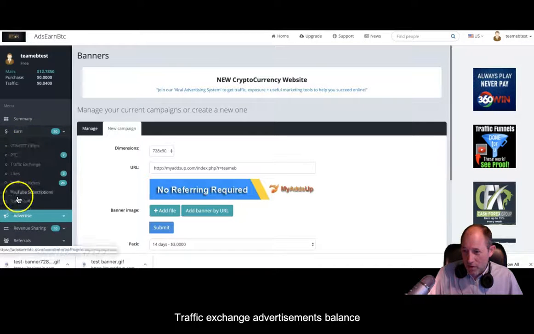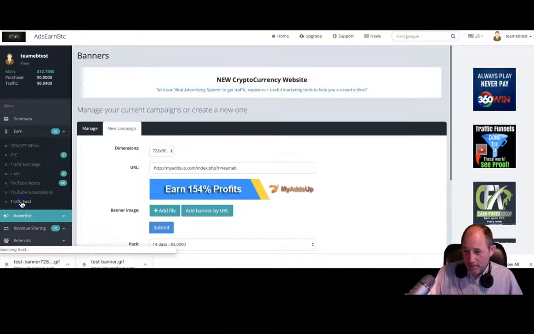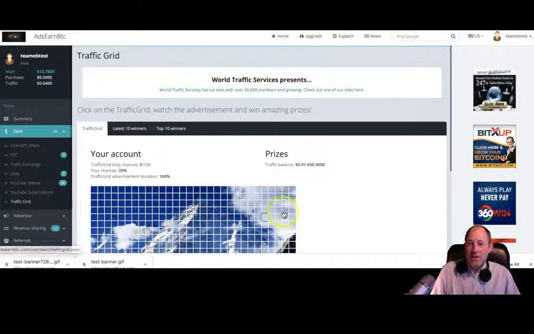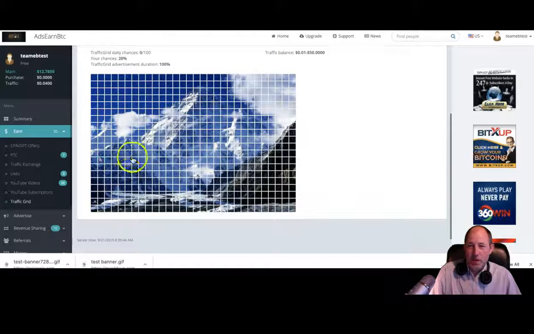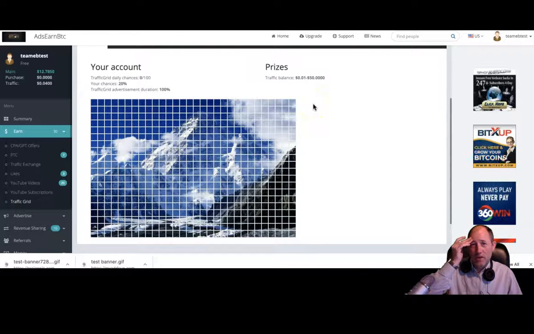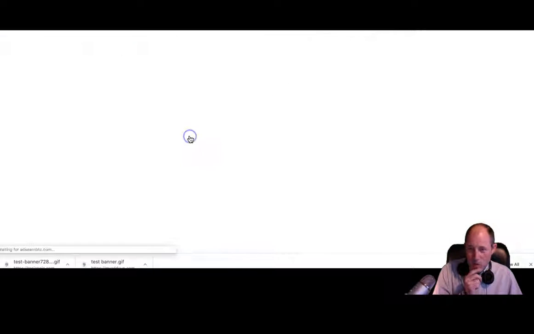If you go over to the earnings tab and you've got traffic grid over here, we'll just quickly click that, and basically you'll see a grid of lots of different squares. Depending on your membership level, it'll give you a certain chance to win. If you're a free member, obviously you have less chance. Pro Plus, Pro X, you have more chances to win, and you're allowed more clicks. So we'll just click one of the squares.